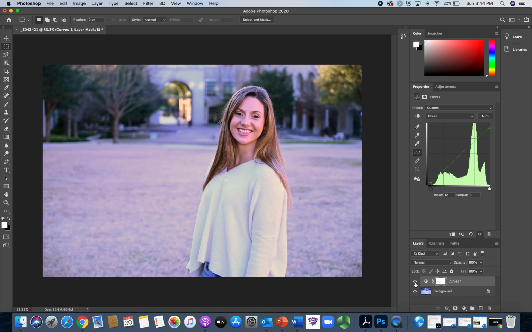Now, if I come down here to my layers, and then the same thing with red, by the way. If you want to mess with your reds, it's going to add cyan. There we go. I think that looks really nice.